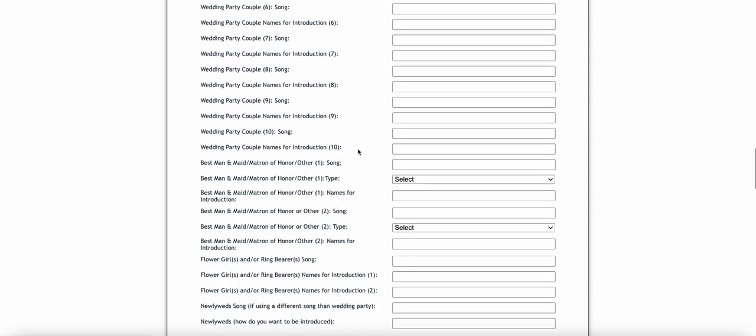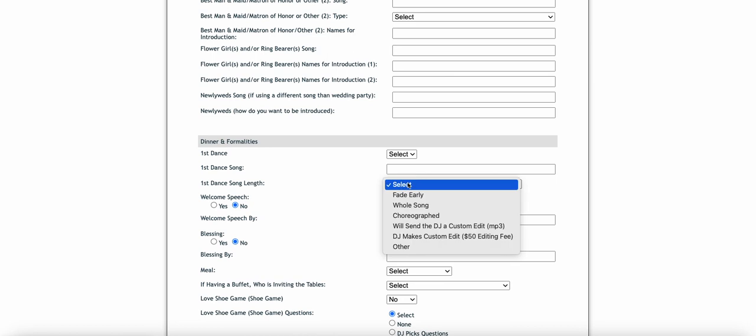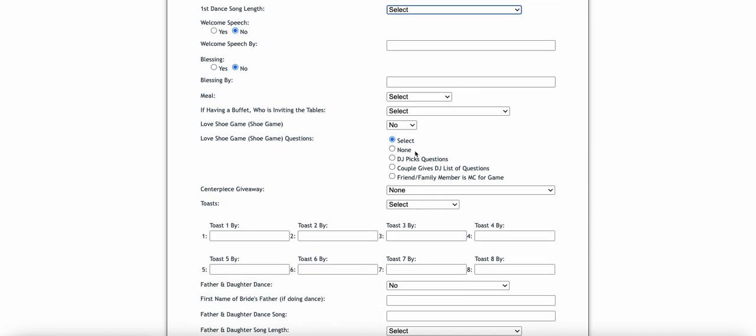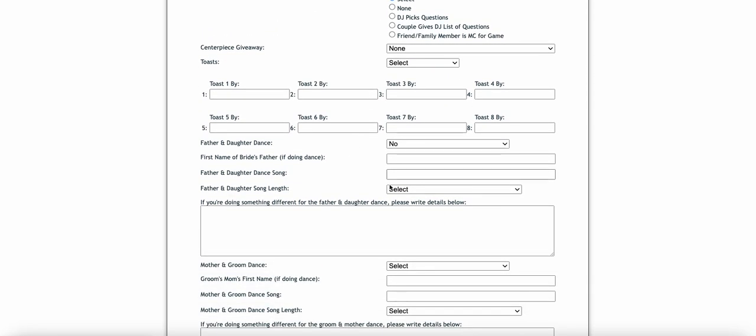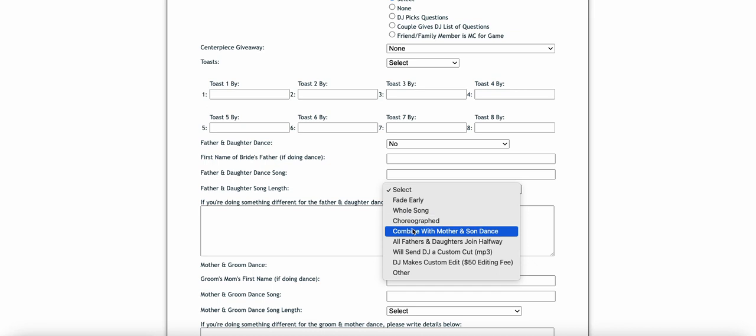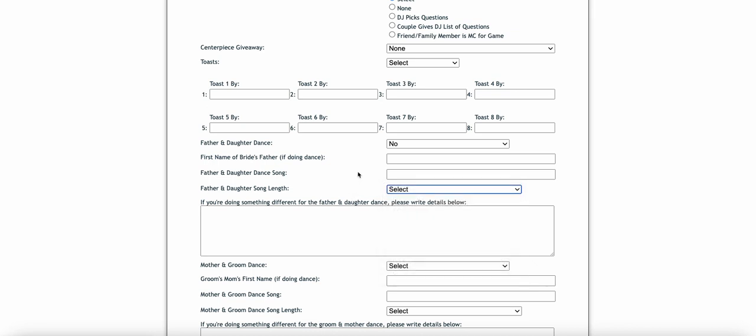What are their names? We've got first dance. Do you want to fade that early? Do you want to do the whole thing? You've got other things such as love shoe game, toasts, father-daughter, mother-son. Some people like to combine that with the mother-son dance. So you can really customize it to what you're looking for there.